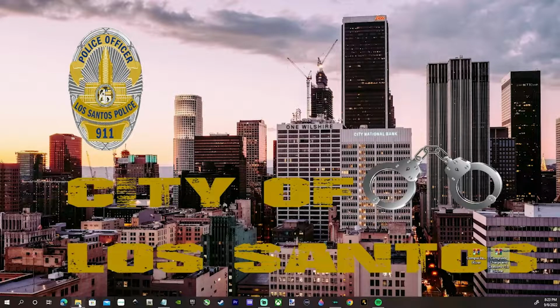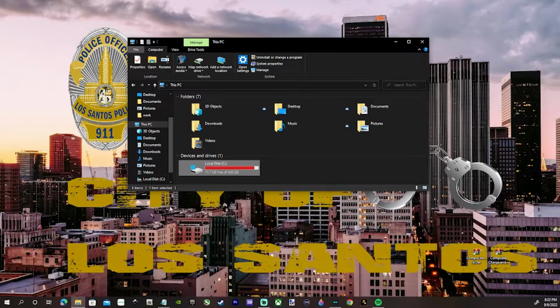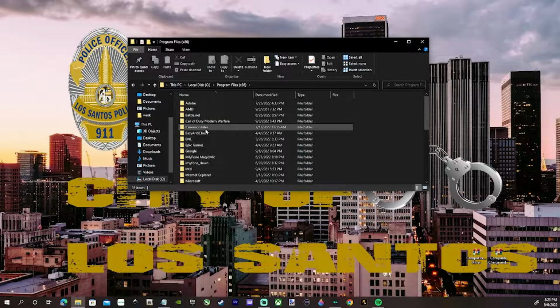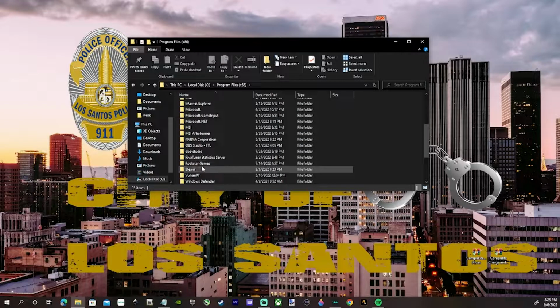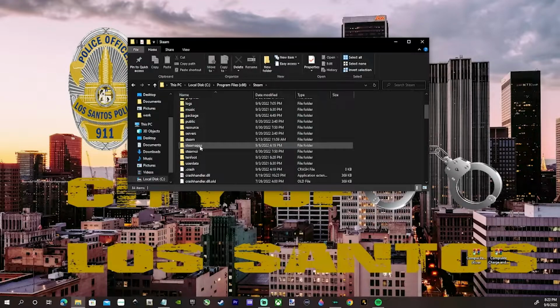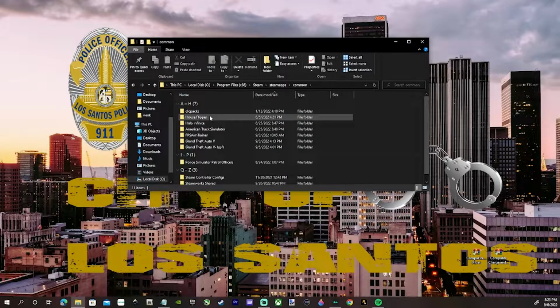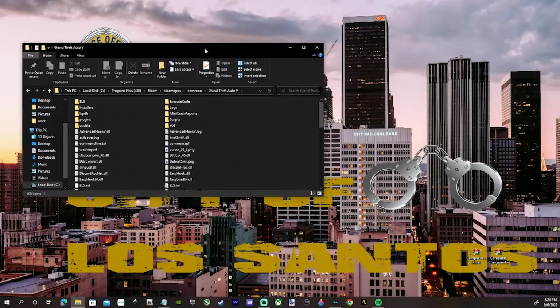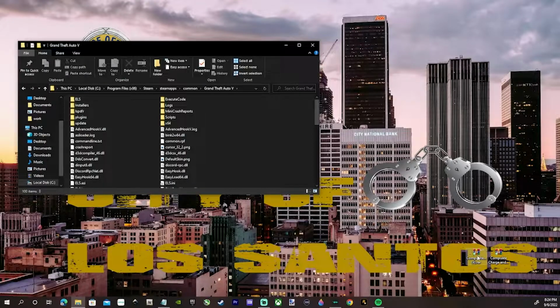Next, we're going to need our main game directory. If you've been following my tutorials, you should know how to get to your main game directory. It's whatever drive you installed your Grand Theft Auto on. Mine's on the C drive. Program Files x86, it's going to be Steam, Steam Apps, Common, and whatever Grand Theft Auto 5 you are modding, okay? Double click on that. Bring it over to the side. And we're going to do Compulite. Alright?